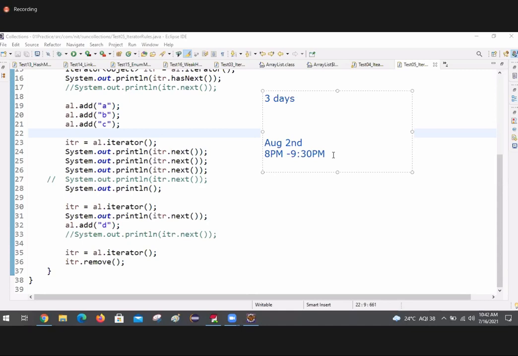Present variable pointing to whom? Madhav. Present variable pointing to java.lang.Object.